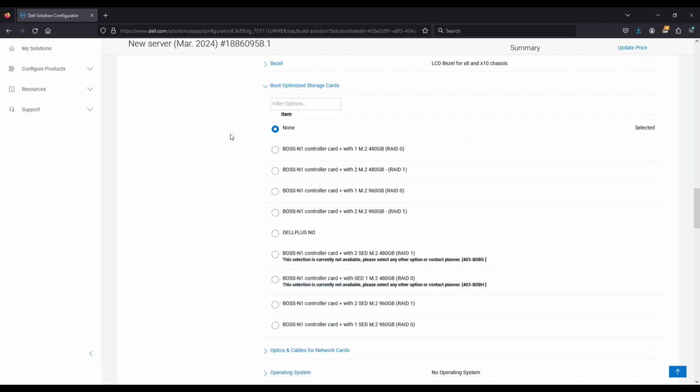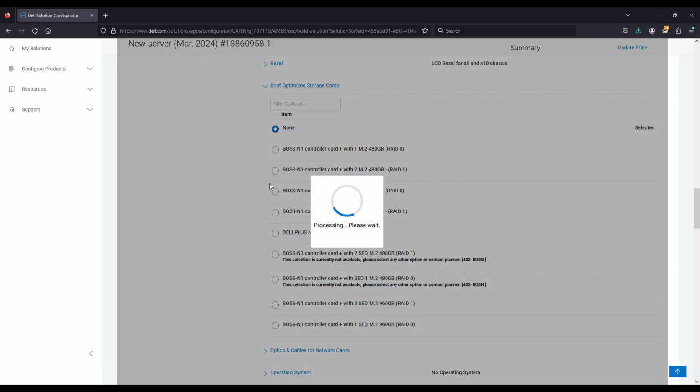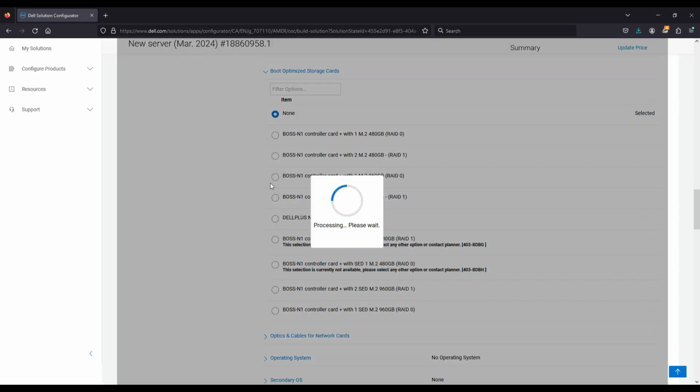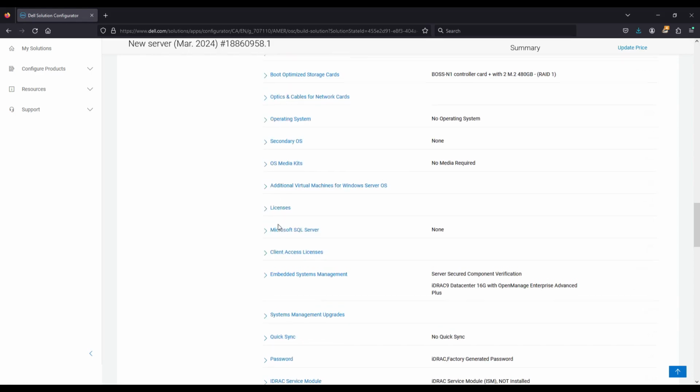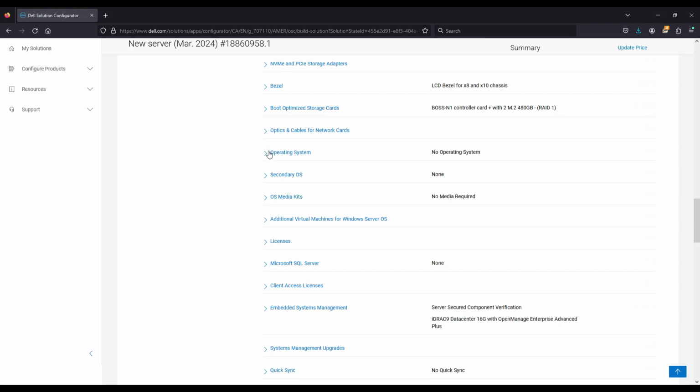I am going to need a BOSS. This is what I'm going to need to boot the server. I will always choose a RAID 1 configuration, but I don't need almost a full terabyte just for Windows. So a 480 gig is sufficient for Windows and for running a domain controller, because domain controllers are good to put on the BOSS rather than in the NAS storage itself. Don't need optics and cables.